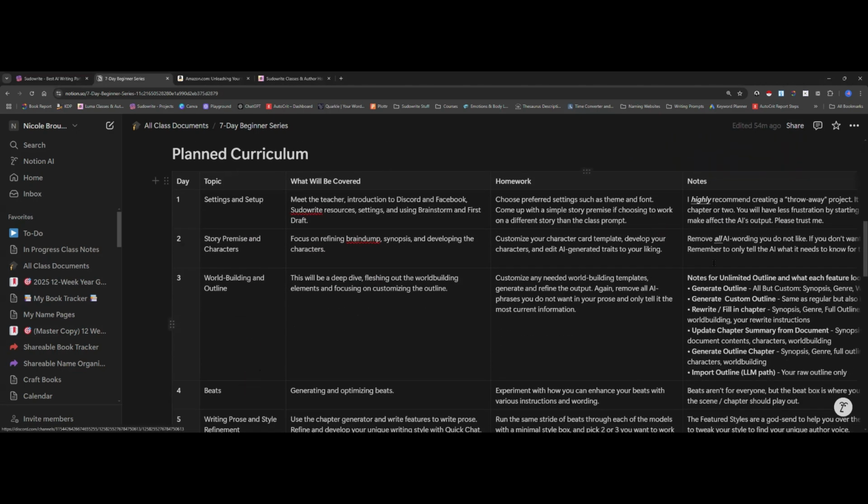Right, so here is the planned curriculum. Again, things could change. Today, we're going to be going over the Sudorite settings, the resource links that I have available for you, and we're going to use a couple of features, Brainstorm and First Draft. Those are one of my favorite features.